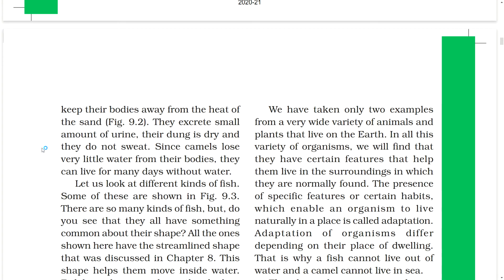We have taken only two examples from a very wide variety of animals and plants that live on the earth. In all this variety of organisms, we will find that they have certain features that help them live in the surroundings in which they are normally found. The presence of specific features or certain habits which enable an organism to live naturally in a place is called adaptation. Adaptation of organisms differs depending on their place of dwelling. That is why a fish cannot live out of water and a camel cannot live in the sea.